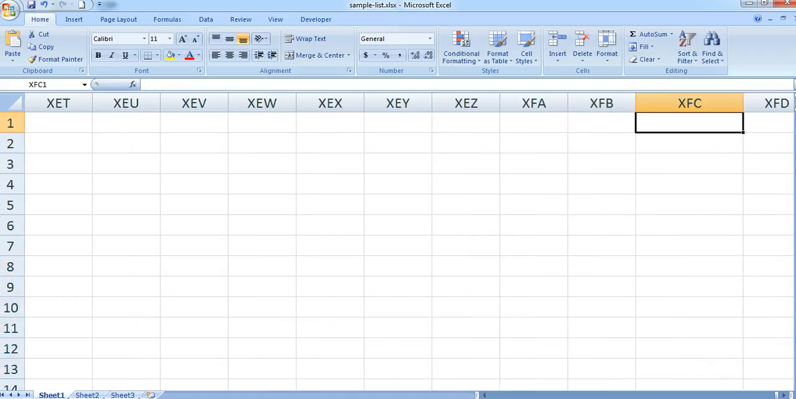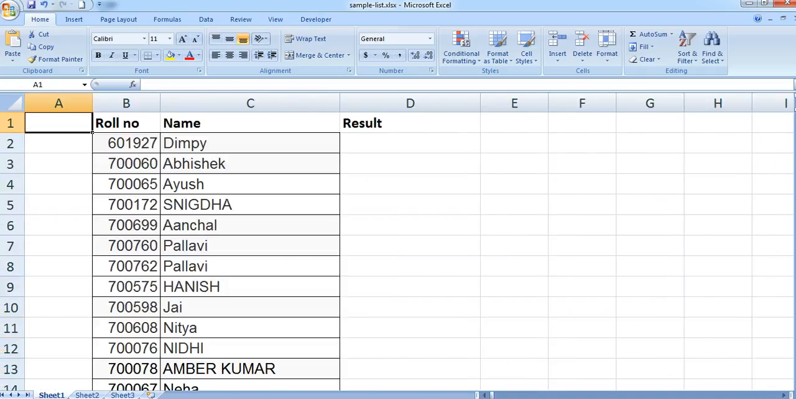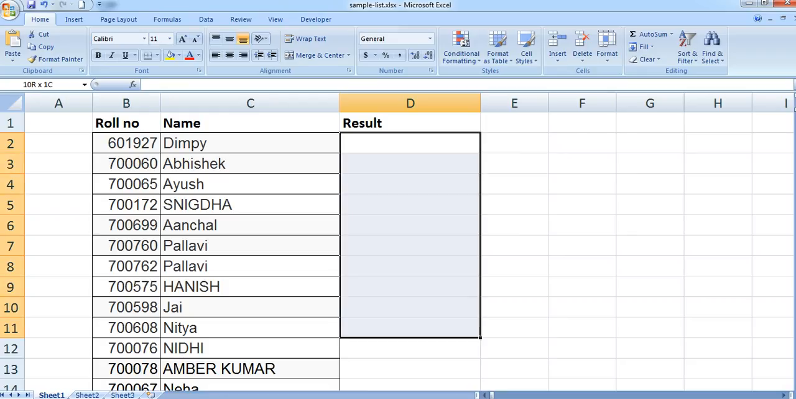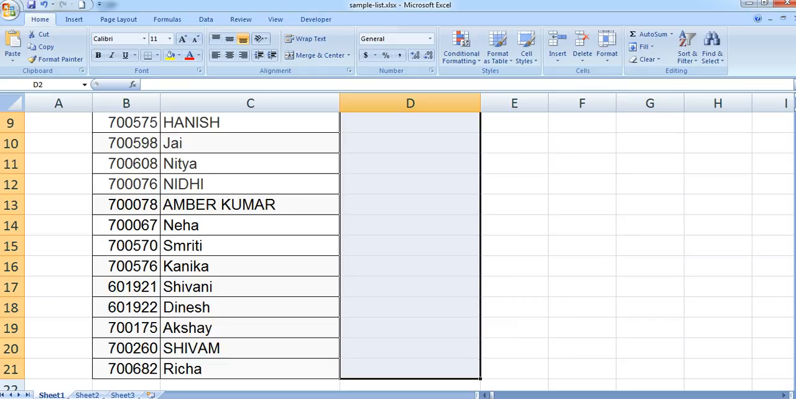Now again there are some more options over here, so I will remove this. So I go back to my data input area, where I basically want to input the values. Now here I will choose all the cells where I need to get the results.